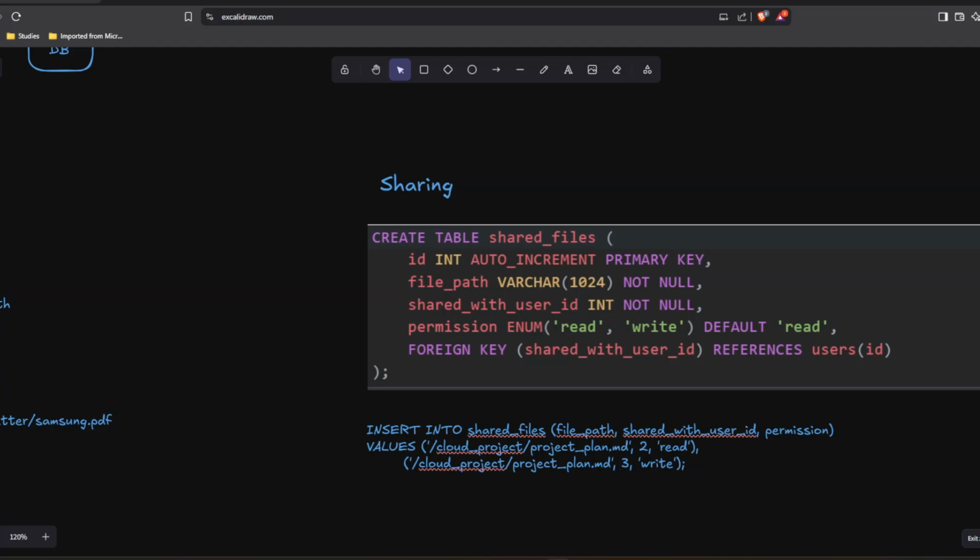So shared file is going to be another table, where for each file, each permission that we are giving to any of the users, we are going to keep on adding it over here.